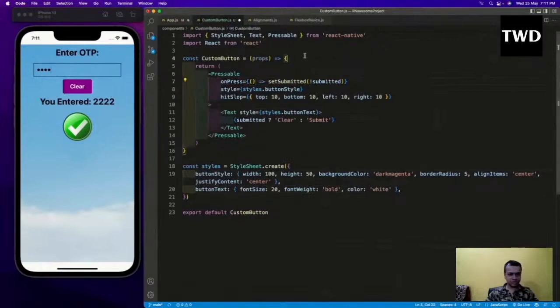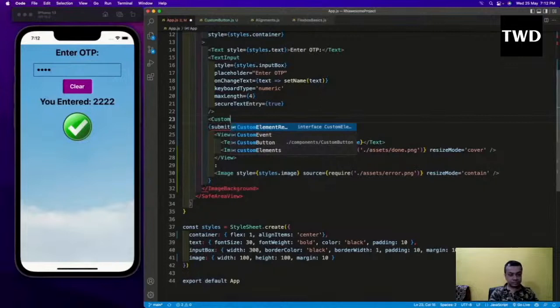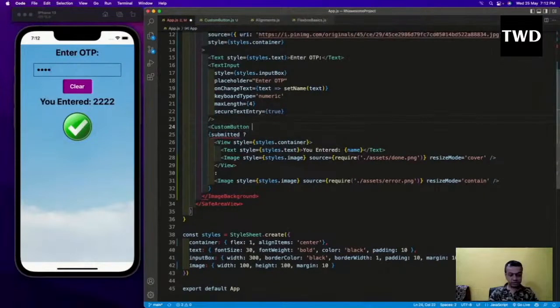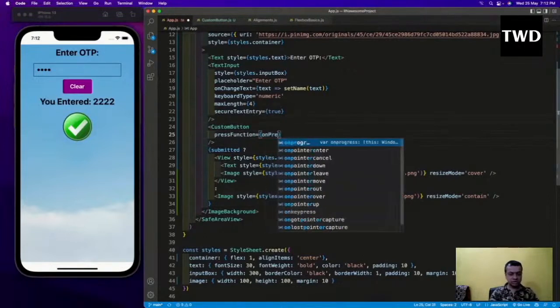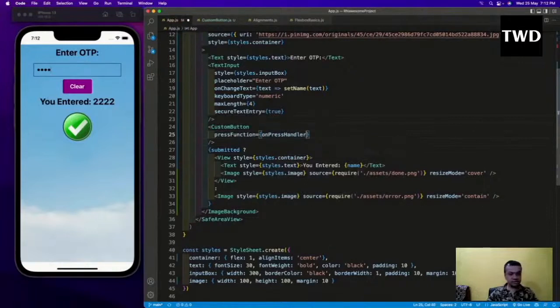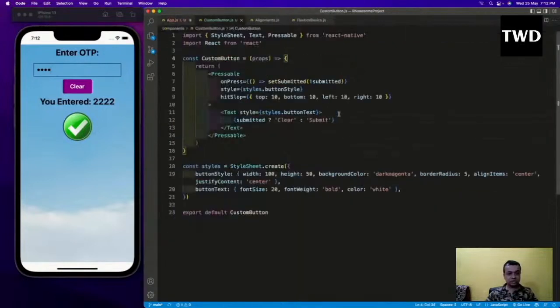So here, first thing is that I'll come here, and after this submitted, I will have a custom button, and then the onPress function equal to, I will have it outside this time, onPressHandler, and I will have a title equal to this thing.